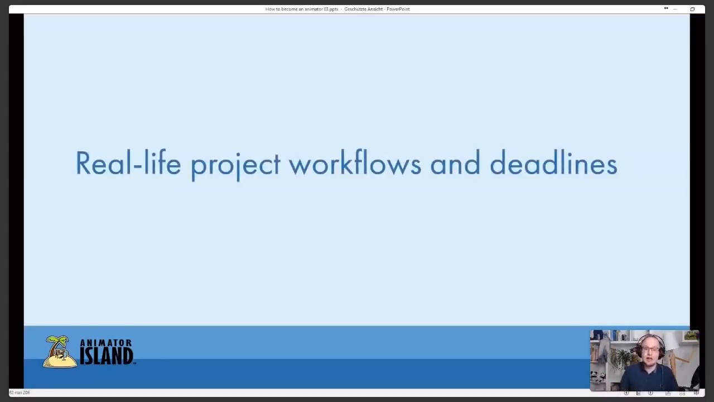Because now you have real-life project workflows. Those studios have their own way of doing things. That's from the software that they use, to how they document things, to how the processes go, the signing off and the weeklies, and stuff like that. And of course, in the real world, there are always deadlines. The animation schools try to simulate that a little bit, but the reality is a whole other thing.